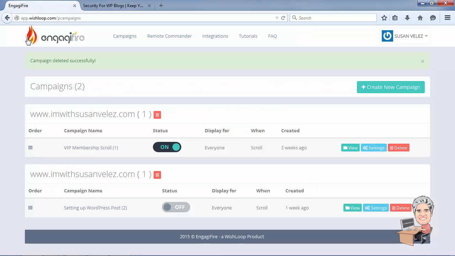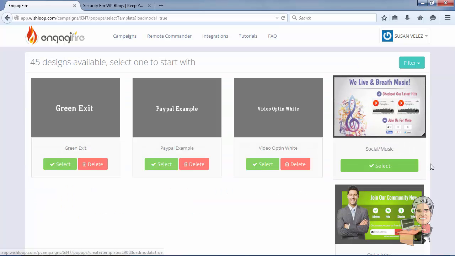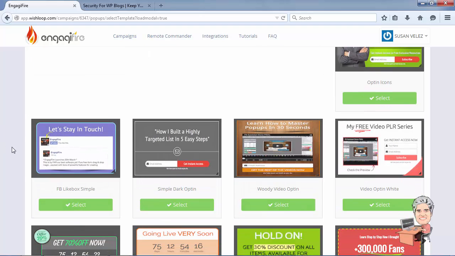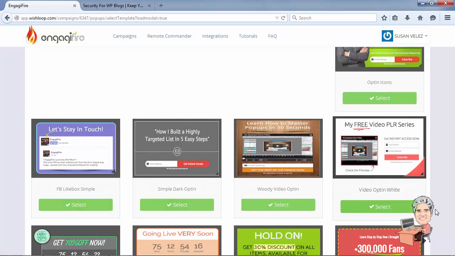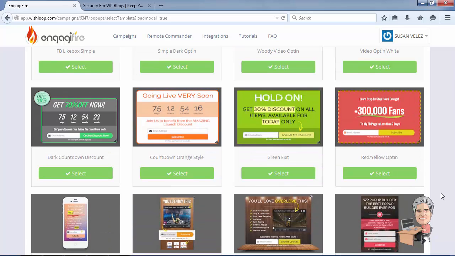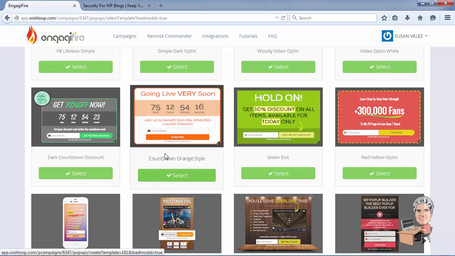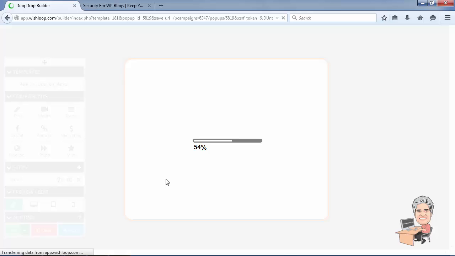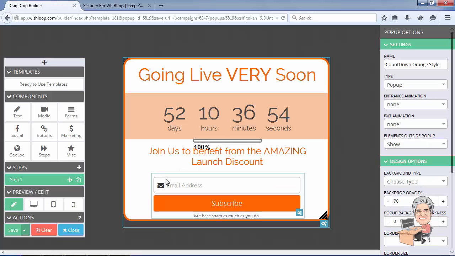So let's get started. What you'll want to do is log into your Engagifire back office, and once you're here, click right here where it says create new campaign. This is going to take you to all the types of pre-built templates that you have access to. Now, I like to get started with the pre-built template because it makes the whole process of creating these a lot quicker. For the purpose of this video, to prevent it from being extremely long, I'm just going to grab one really quick. So we're going to select the countdown orange style. Once you choose one, you click on select, and then it's going to bring you back here to where you can start customizing it until your heart's content.